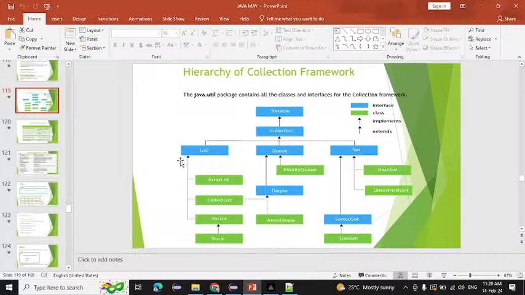And inside the list, what will it be? It is index based, it will follow insertion order. After that, it will allow multiple null values, it will allow duplicate values as well. But inside the set interface, it will not allow duplicate values.